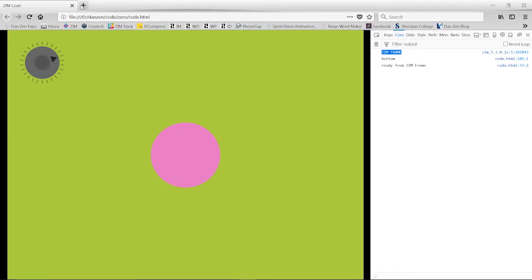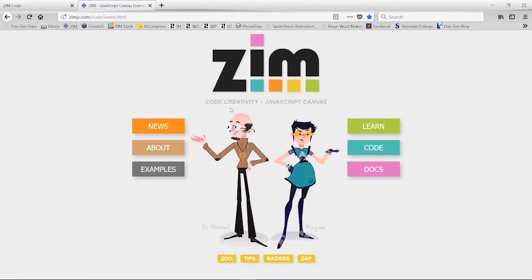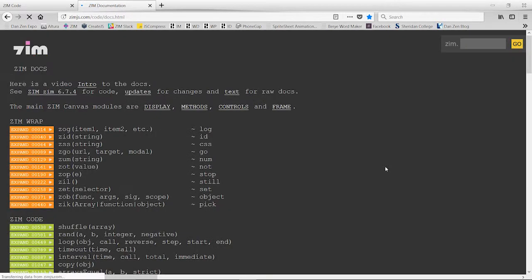But if we go to the Zim site here, and we take a look at the code section. The code section sort of keeps track of what's going on with our code, although the docs do that as well. But in the docs, let's just quickly go to the docs. It says we're at Zim 6.7.4 here.